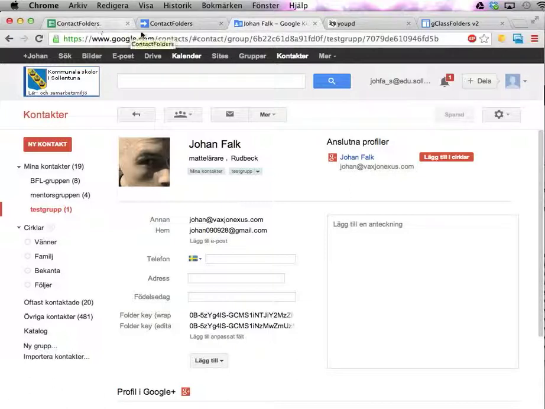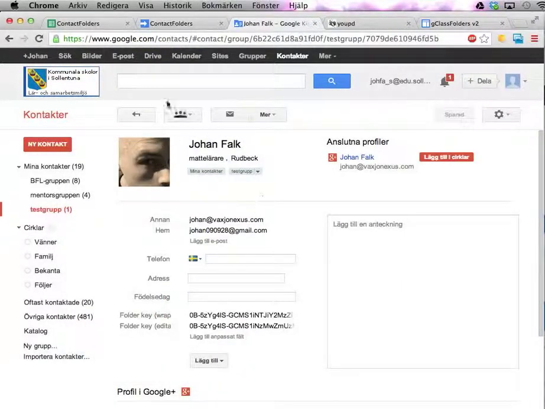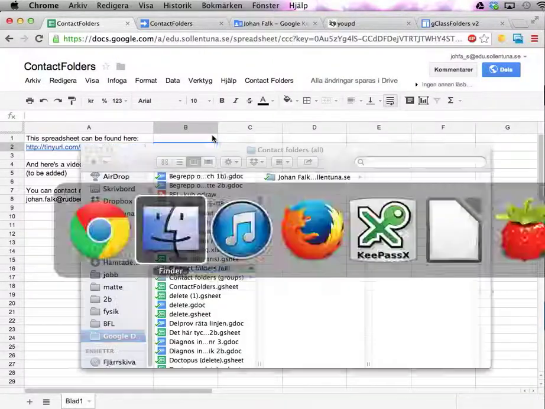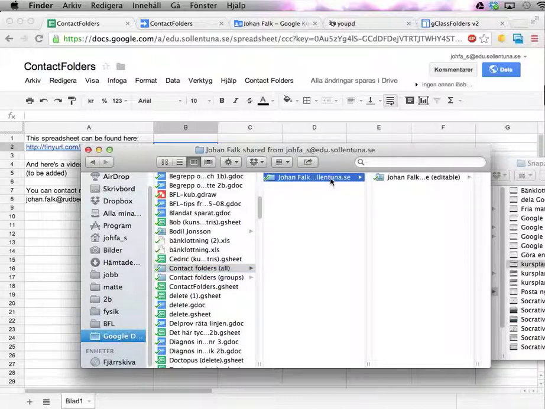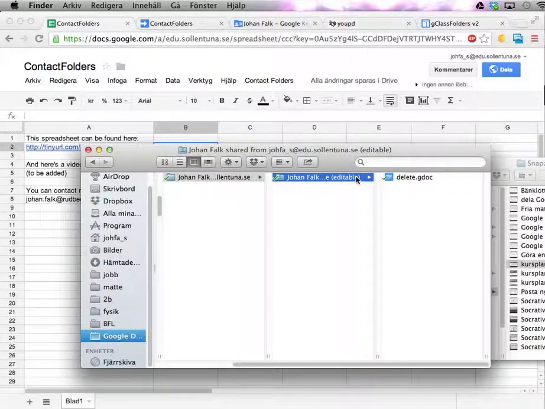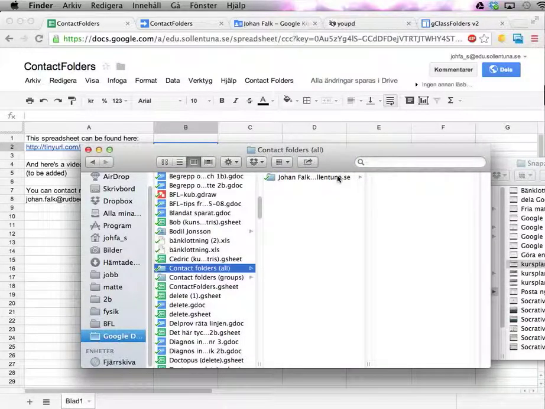And let's actually see, why not here. This script, the contact folder script, will create folders for contacts, put in the contact folders all here, one for each contact that you actually share something with. It doesn't set up all the folders at once if you don't want to, only the ones you're using. So here is a folder shared with my private email, and I have an editable folder here, but not a viewable folder, because I haven't shared anything with view permission only.